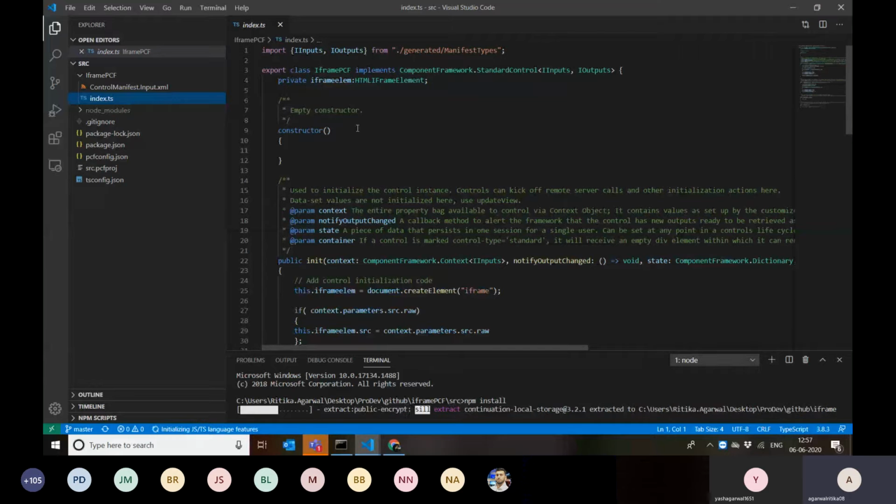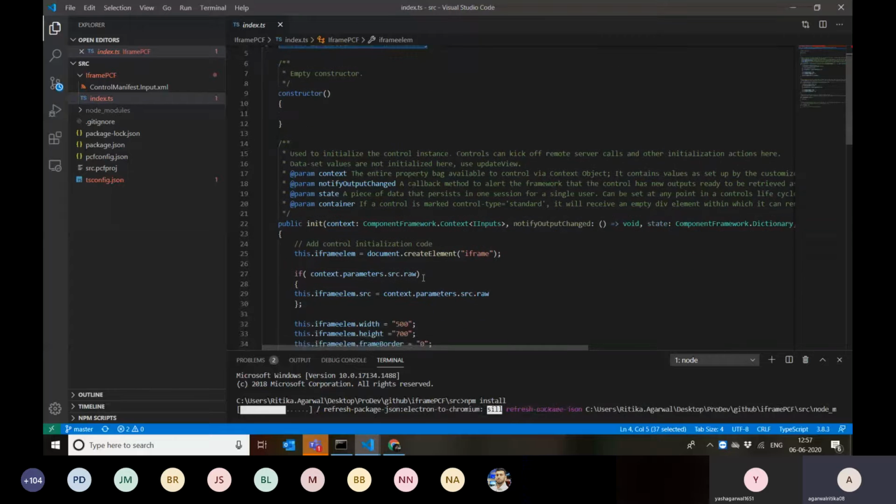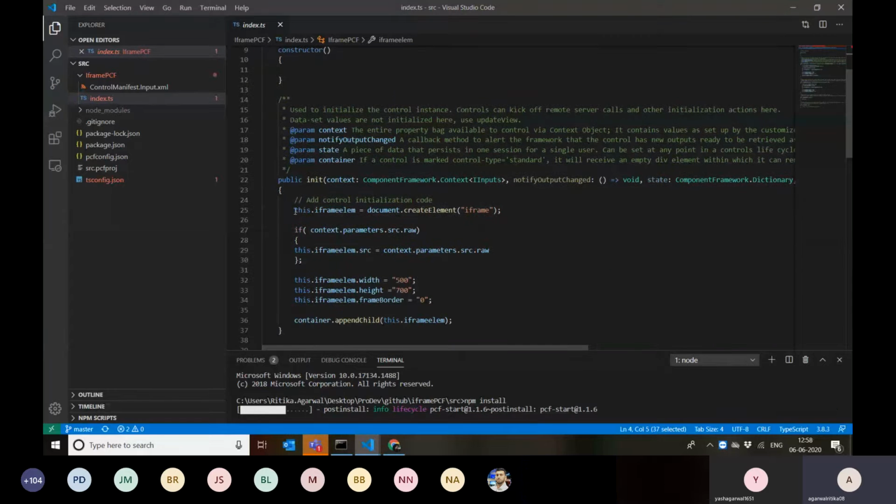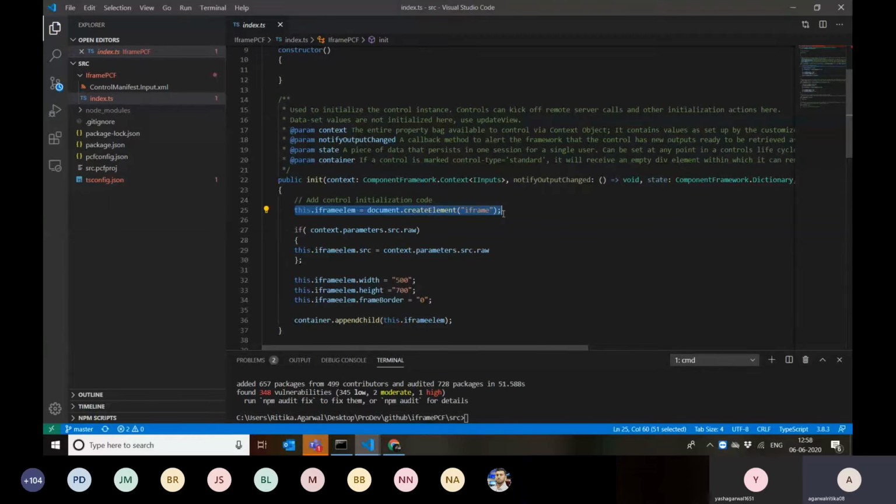When we are defining a PCF control, we have to identify what elements are going to be displayed as part of it. So I'm defining an iframe element, which is of type HTML iframe element. This is how a definition is made here. Then I can define the properties and activate this element in the init function. The init function is called when I am rendering my component on the screen, so it's the first function that gets called. In the init function, we can define what all properties it is going to have.